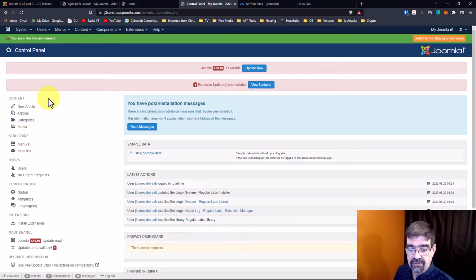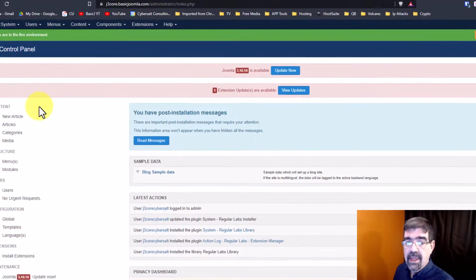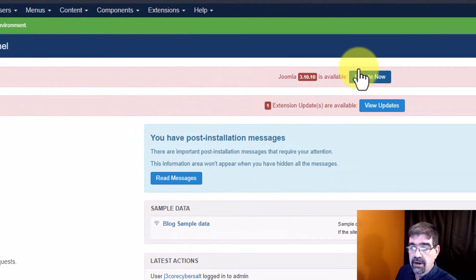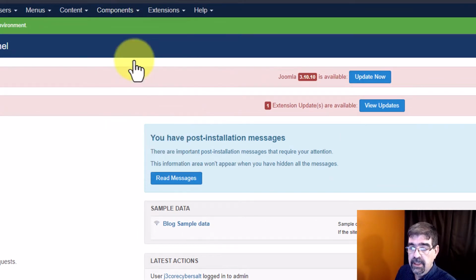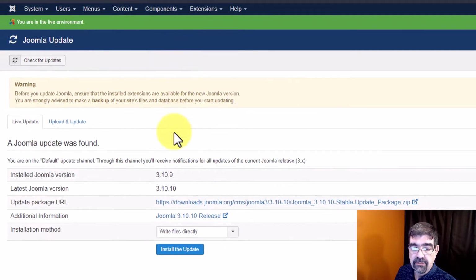Now, let's look at the back end of a Joomla 3 site. I might not have updated lately. Anyways, you'll see we've got this option here, Update Now, or you can go to Components and Joomla Update, and you'll see here it's installed 3.10.9. And we're going to go to 3.10.10.